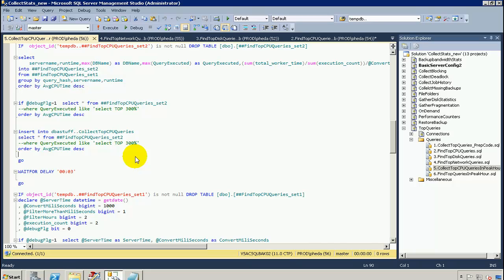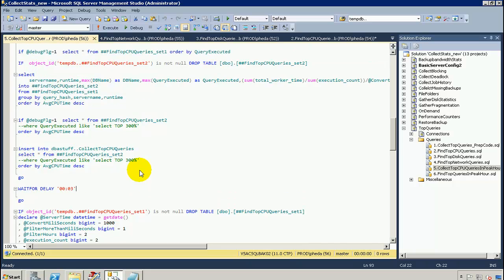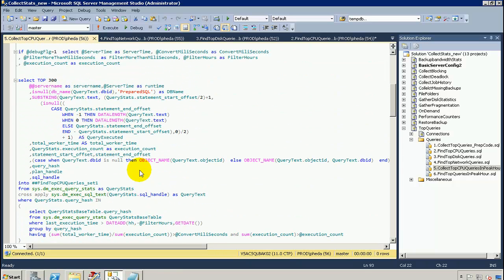So what we are doing is running exactly the same find top CPU queries in set 1 and the same in set 2, but between them we are making a wait for delay of 3 minutes. You can change it to 5 minutes, 10 minutes, but for our exercise 3 minutes is sufficient.